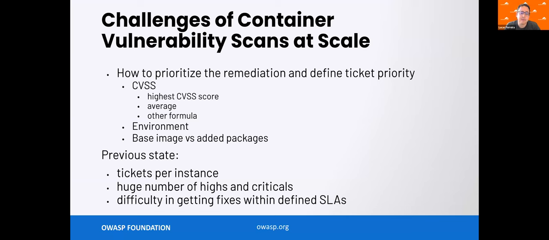Just using CVSS gives us a huge number of highs and criticals. That's stressful and generates a bit of stress in the communication with remediation teams. There is a saying that if everything is high priority, then nothing is high priority, right? So if most of the things we're sending are considered very high or critical in terms of priority, it's not helping them prioritize the fixes. So we generated problems in getting the fixes within the SLAs we had defined.